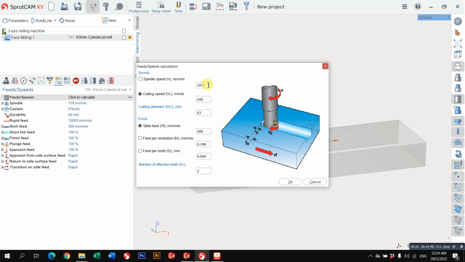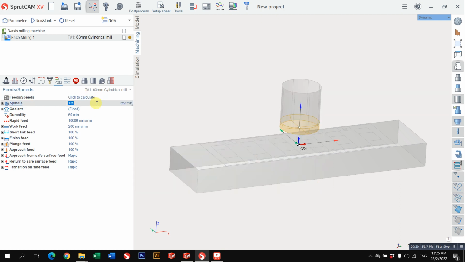Okay, this is an example. Let's say you already know what to use. You can just keep it at the RPM you want, and also the feed rate that you prefer. And all the other feed rates here are different feed rates for different cutting operations. As you can see here, this is a finish feed, plunge feed, and it's controlled by percentage. 100% means all of this will be based on your working feed.